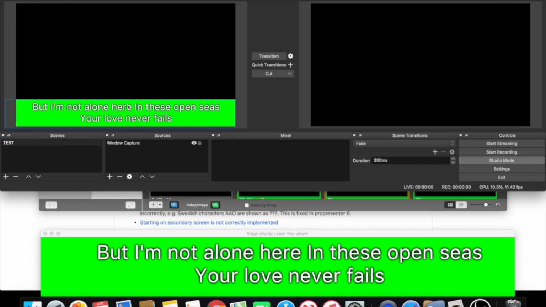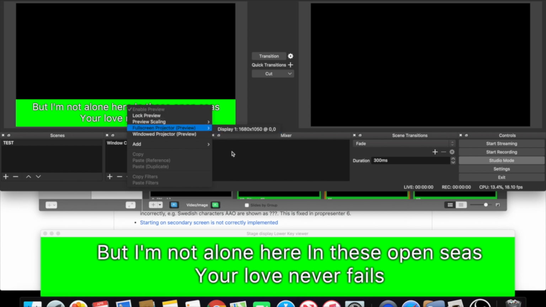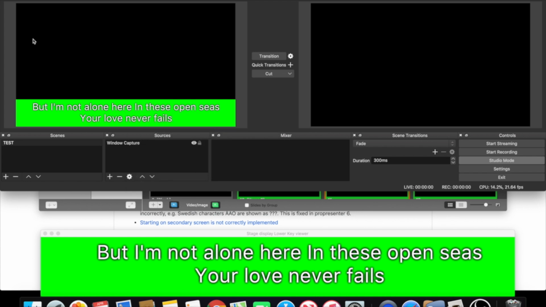So now we're going to right click on here. We're going to go to full screen projector. I'd only have one display connected, but if you have your other display connected, you should see that. And once you send it there, you should be good to go. And it should add in right to your camera link or your HDMI in, and you can chroma key over the settings.